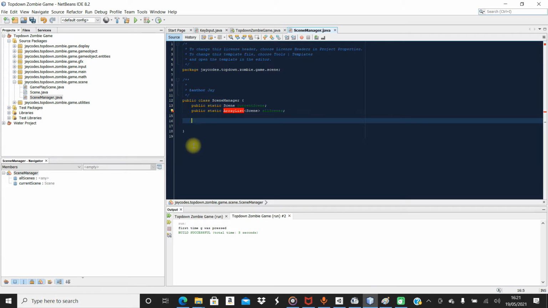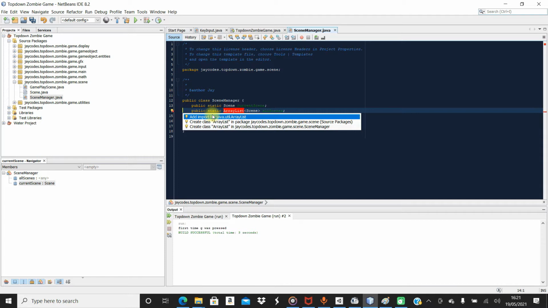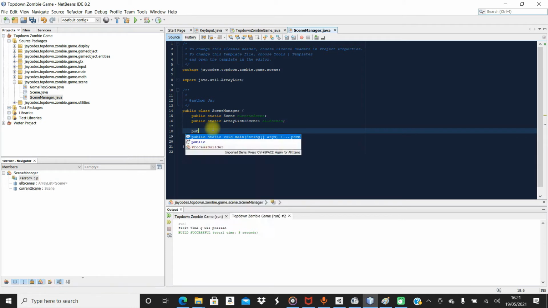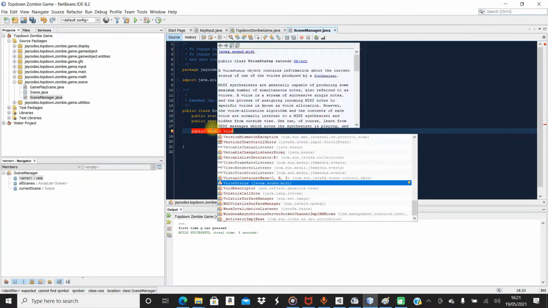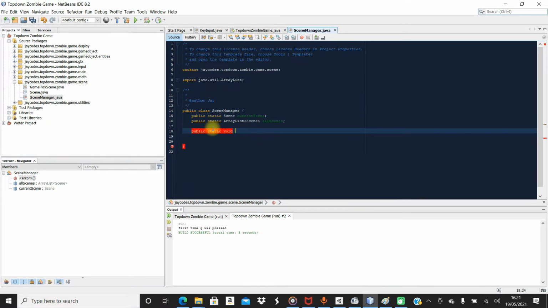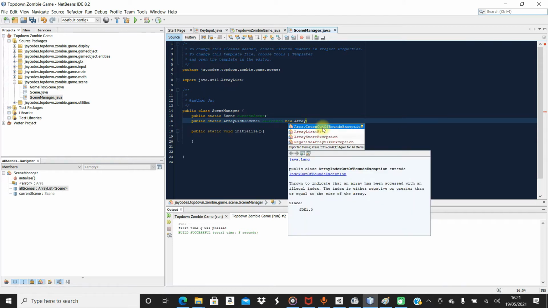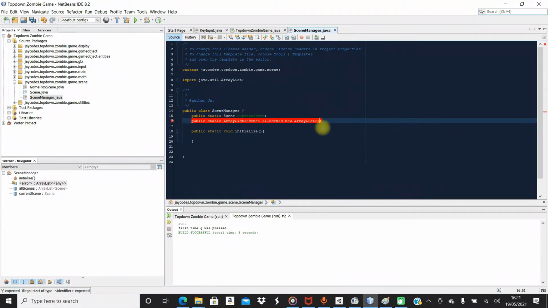We need to import this, and I'm going to create a public static method, void initialize. In fact, let me just initialize it from here. Just going to simply say equals new array list. Oh, I forgot the equal sign. I'm seriously getting old.